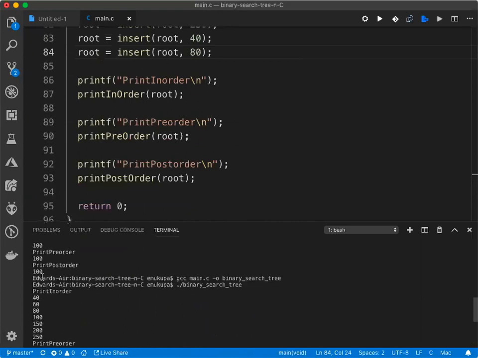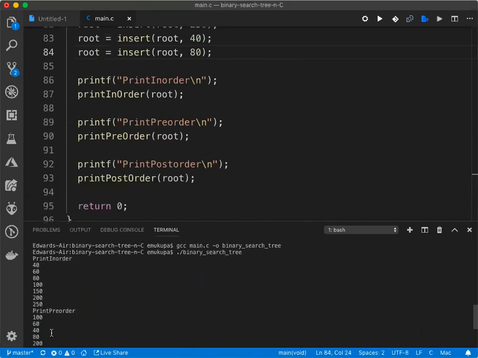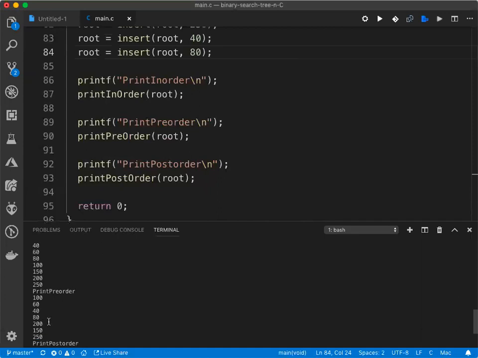So the InOrder says that you print them as 40, 60, 80, 100, 150, 200, 250. PreOrder, you print the 100, which was the beginning one, and then you print the left side, which is 60, 40, 80, then the right side, 200, 150, 250. And the PostOrder, it's 40, 80, 60, and so on until you go to the 100.